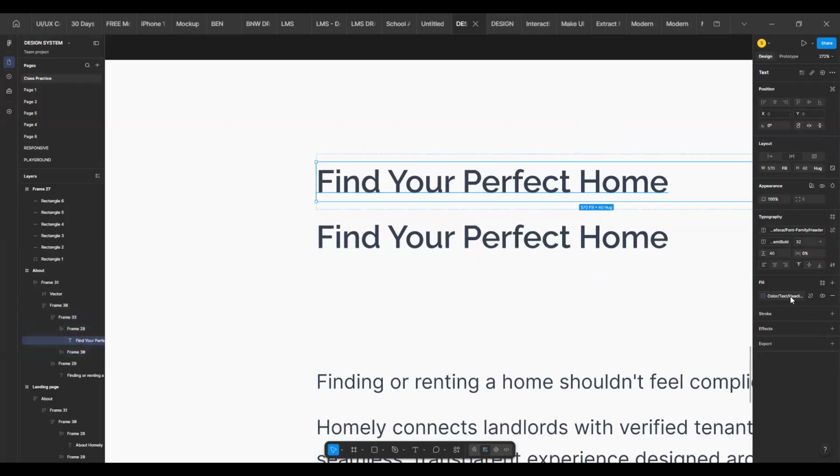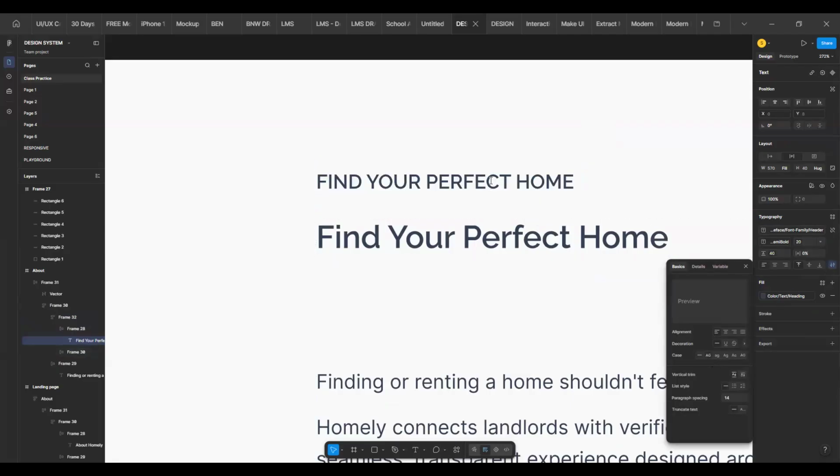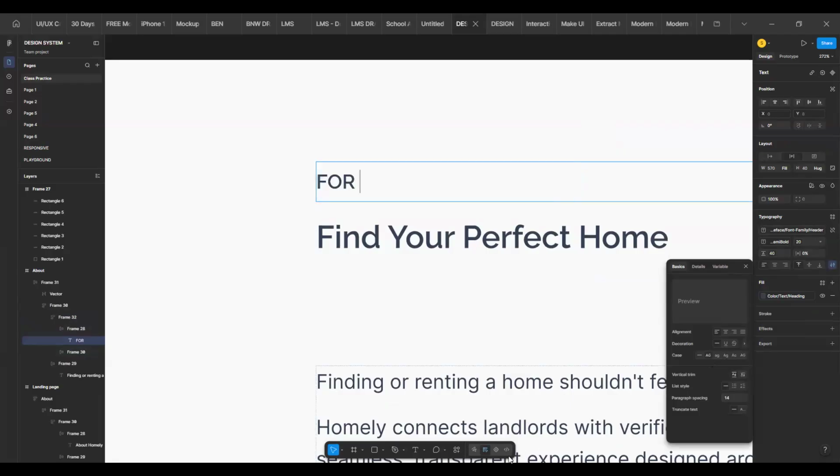So over here, I'm going to try to be creative. I'm going to take this probably to the least I could have. So that's this. And this is going to be in caps lock. All right, so this is going to be caps lock, and I'm going to call it for tenants. Sorry, that's my bad. For tenants. All right.